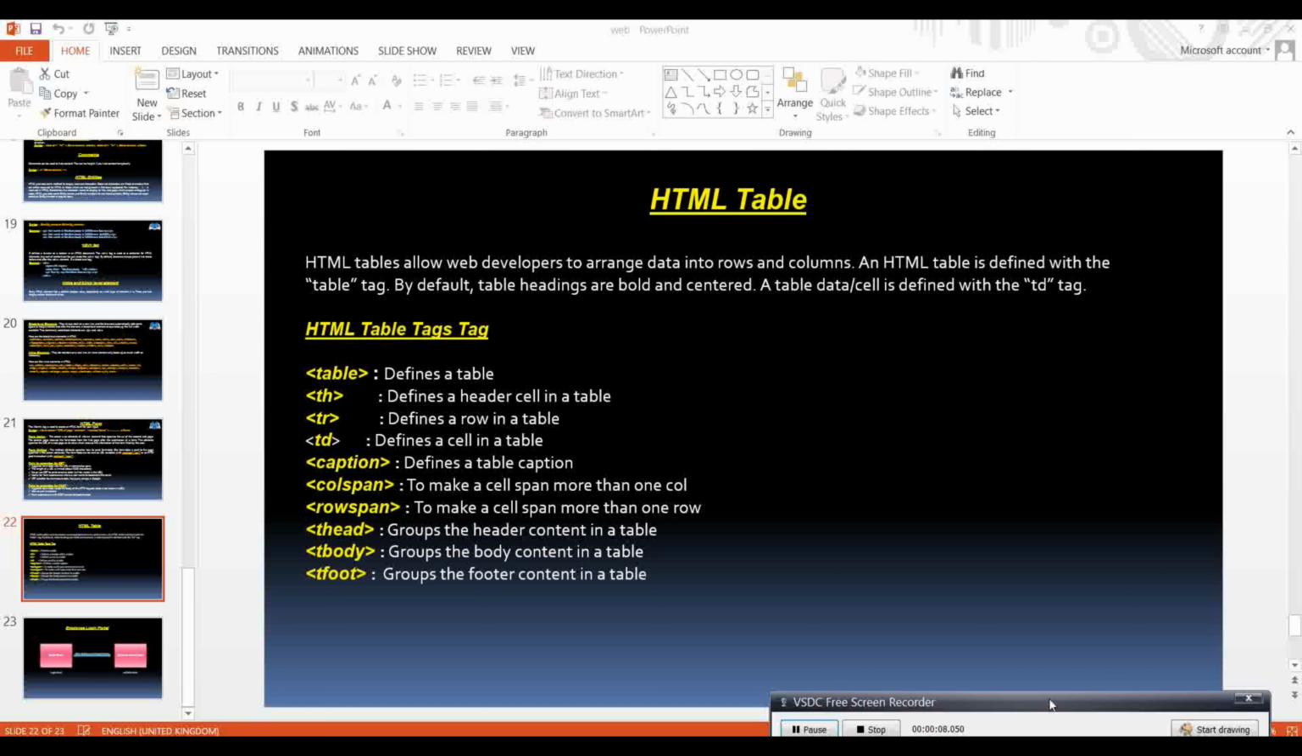Let's experience the education. So in the last video we went through the HTML form. I hope this was clear. So today we will learn about the HTML table.